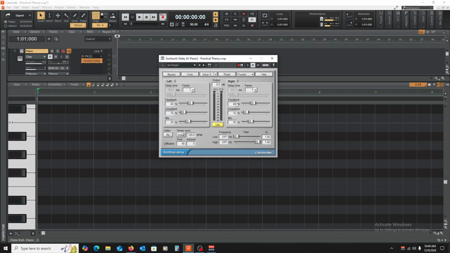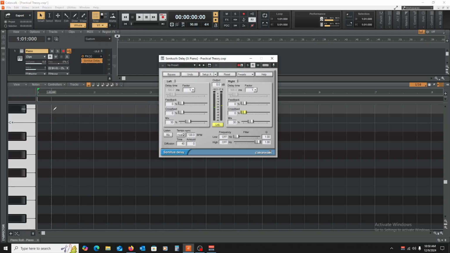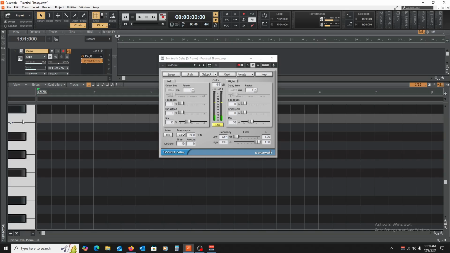So let's take a look at feedback. Feedback is essentially how long this repeat will go for. If we turn this all the way down to 0%, it'll just be one repeat, very quick. Oh, turn off this crossfeed too. So one repeat, and then the more we turn this feedback up, the more repeats you'll start to hear.